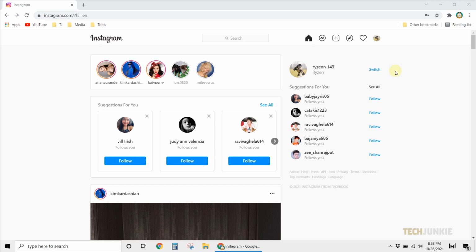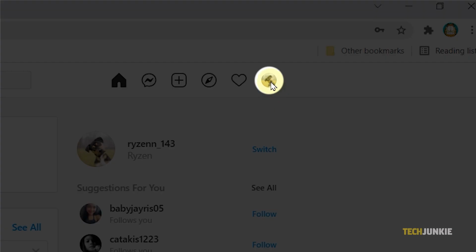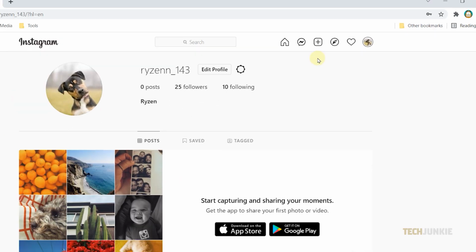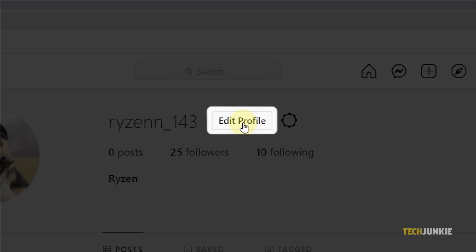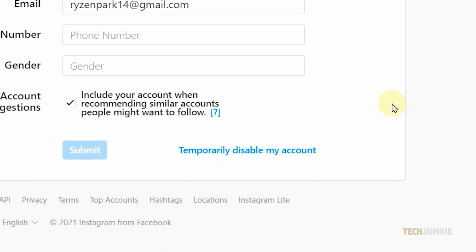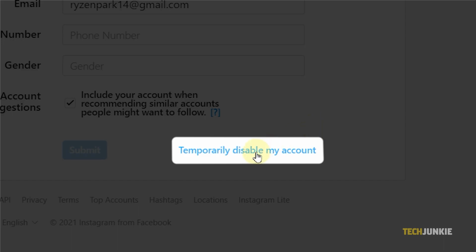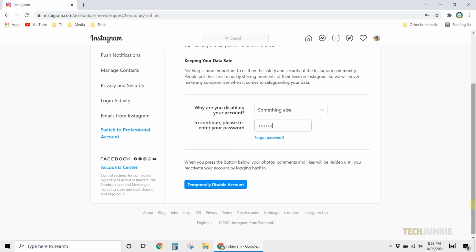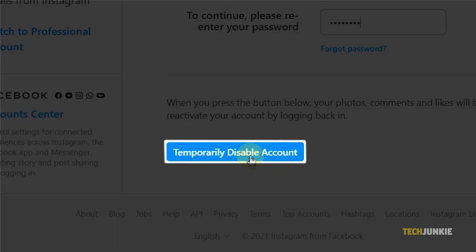First, log into your Instagram account on your web browser. Next, click on your profile icon at the top right. From the drop-down menu, select Profile, then select Edit Profile. Now scroll down, then click on Temporarily Disable My Account at the bottom of the page. Next, choose your reason as to why you're deactivating your account, then retype your password. Once you're done, scroll down, then click on Temporarily Disable My Account.